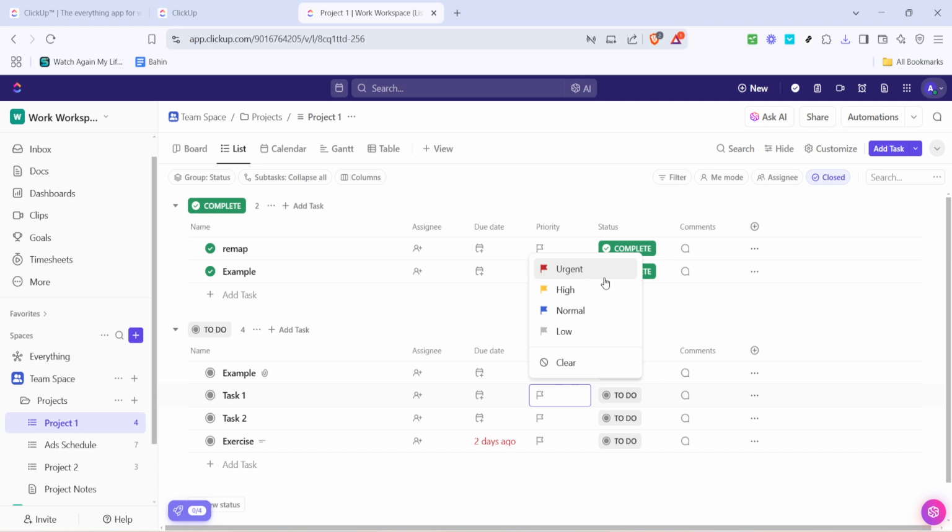You have four options: urgent, high, normal and low. Choose urgent for tasks that require immediate attention, ensuring they're handled with top priority. Select high for tasks that are important but not critically time sensitive. Choose normal for everyday tasks that you need to keep on your radar. Finally, use low for tasks that have minimal impact on your ongoing projects.